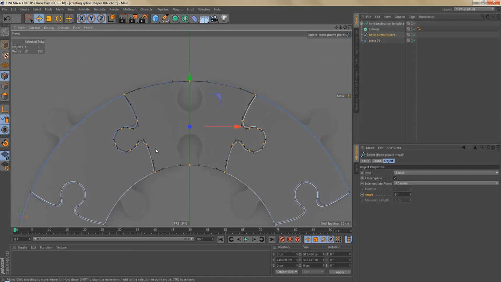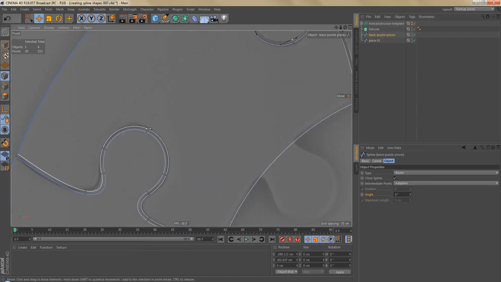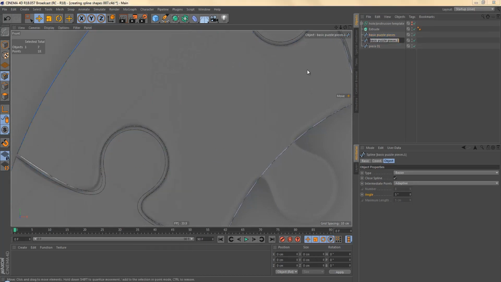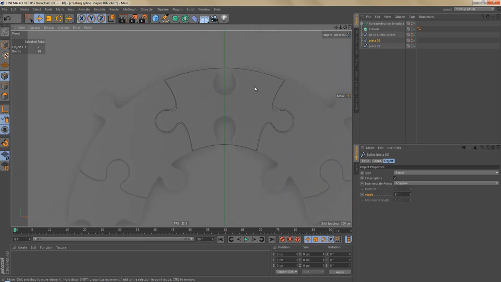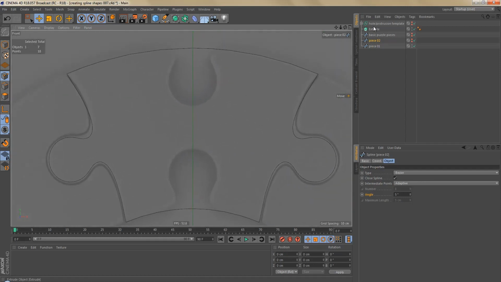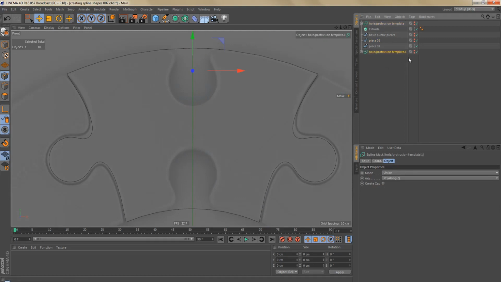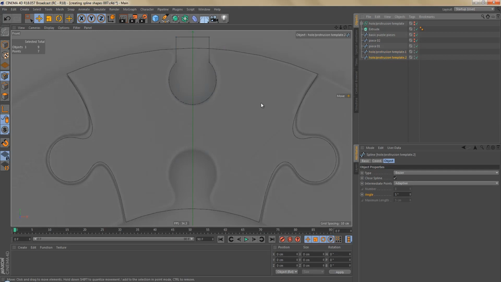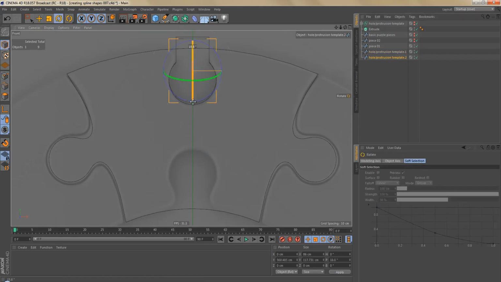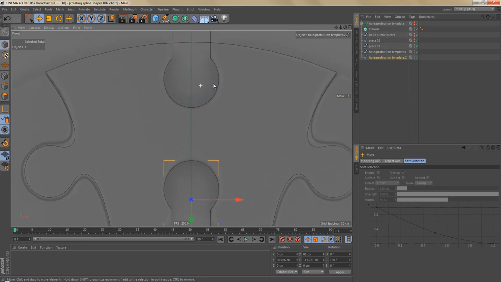I'm also going to split off the second puzzle piece, so select a point, select connected points and split those points off to create piece number 2. I'm going to make these two invisible, and now let's take care of these openings. So we're going to use a copy of our template, and let's make this editable and copy it and rotate it around 180 degrees, and I'm going to move it down and put it into position.